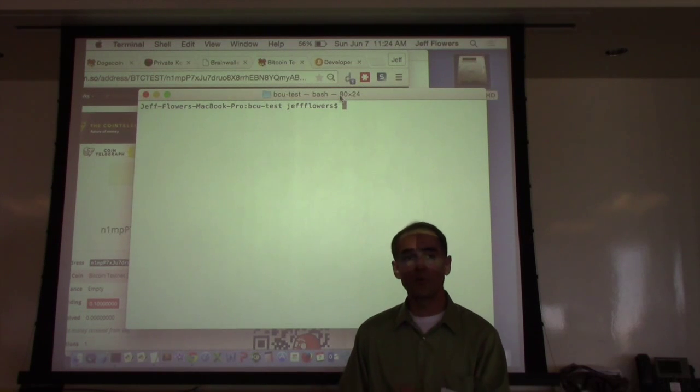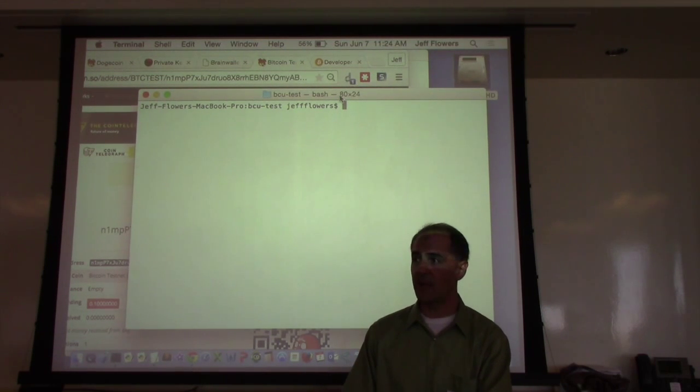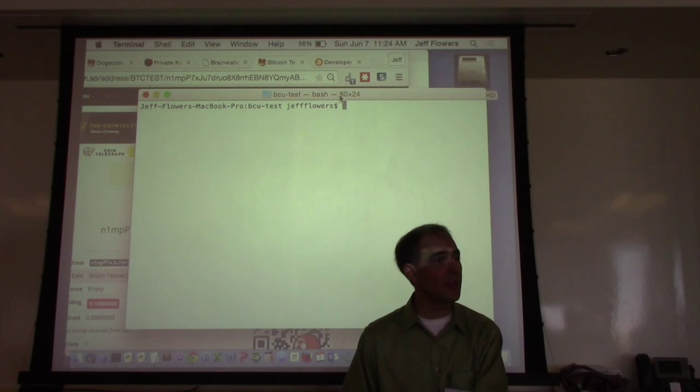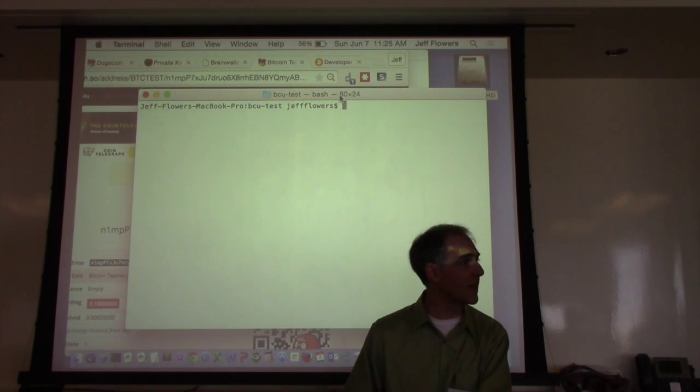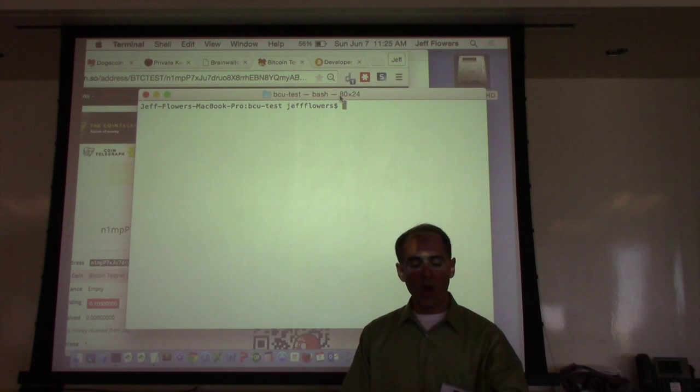So if we go to a terminal, let's create a private key, and then let's fund that private key. npm install bitcore. If you haven't done that, let's do that first.